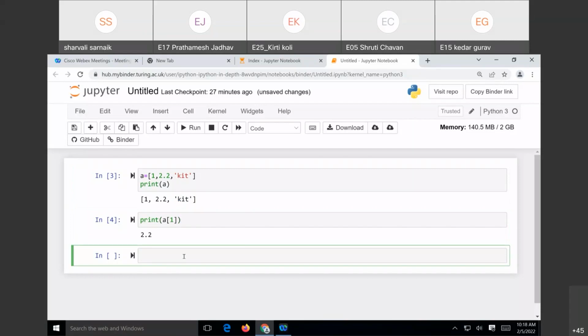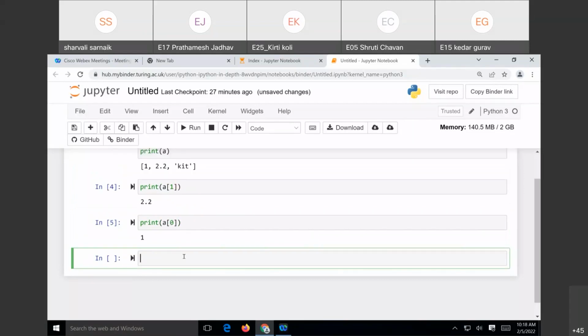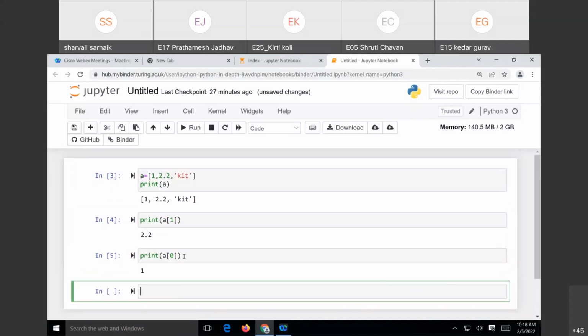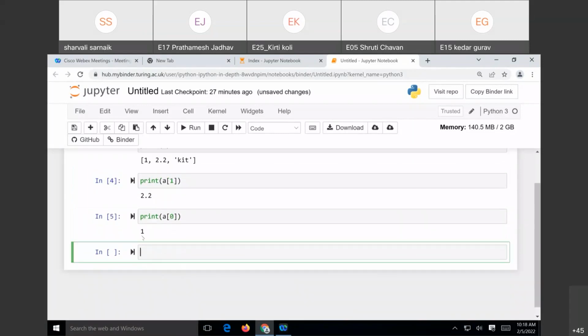Suppose I want to find out the value at the first position, just write print a of 0. It will help us to get the output. This concept is called indexing. Means at which position we have which value, it is called indexing. Now we can also find out the indexing concept with the help of a loop. Let's see how we will find out with the help of a loop.